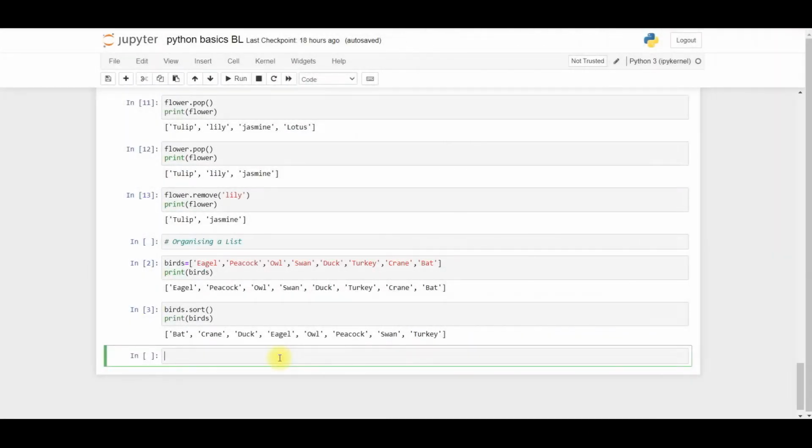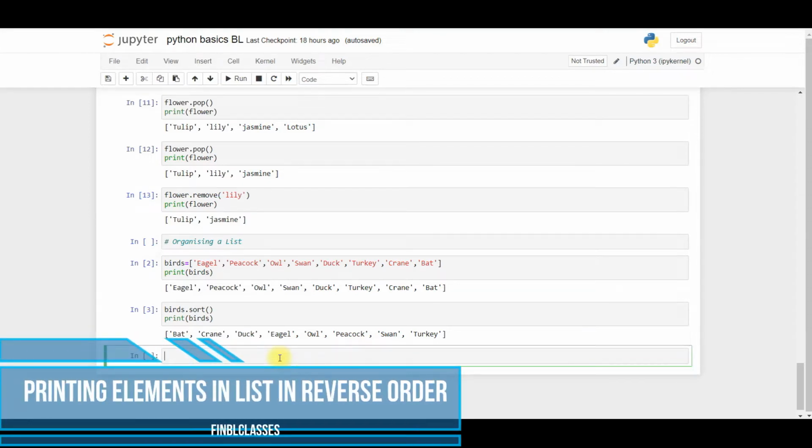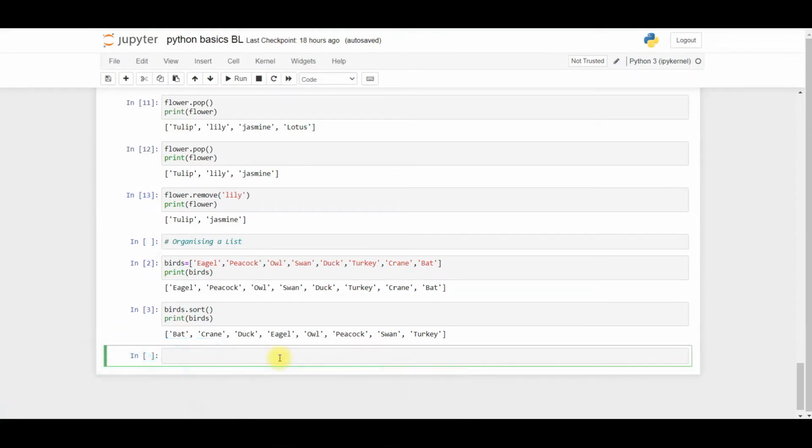Suppose I require the list to be printed in reverse order. So we have one more method called reverse. The reverse command is applied so that the list will be printed in reverse order. First, we say what the original list is. First we'll check the original list.